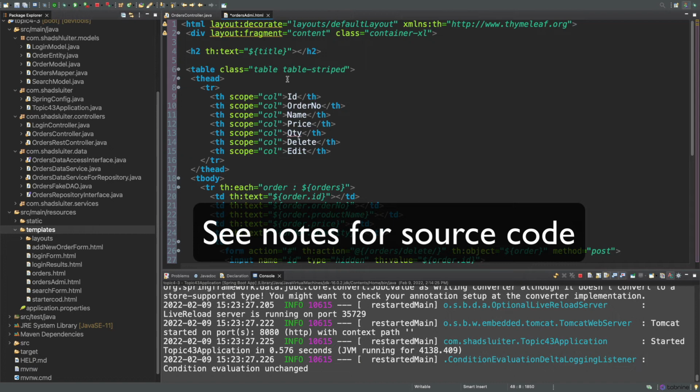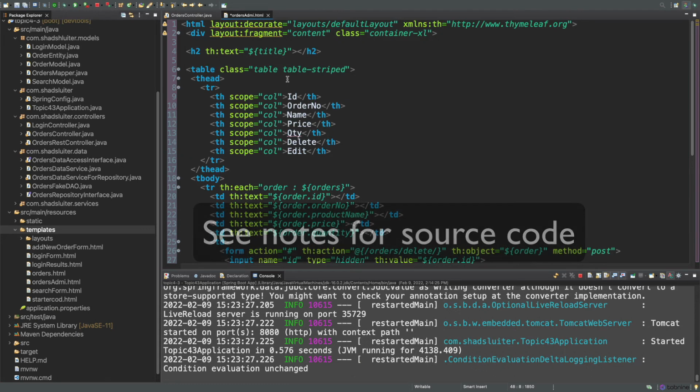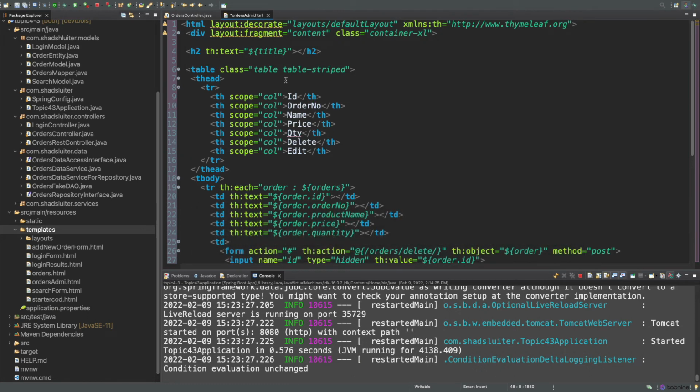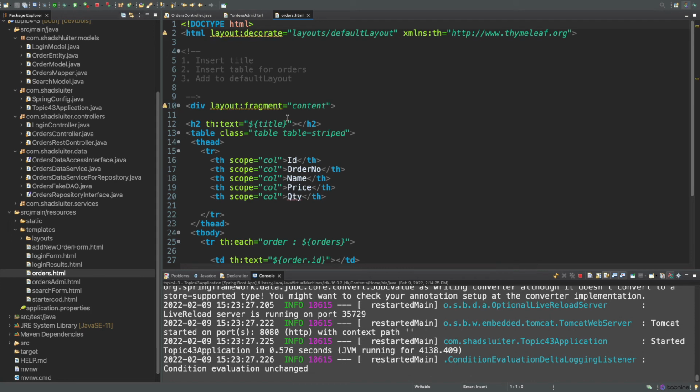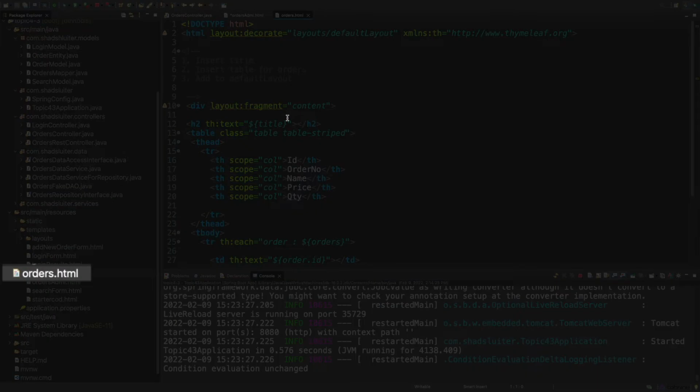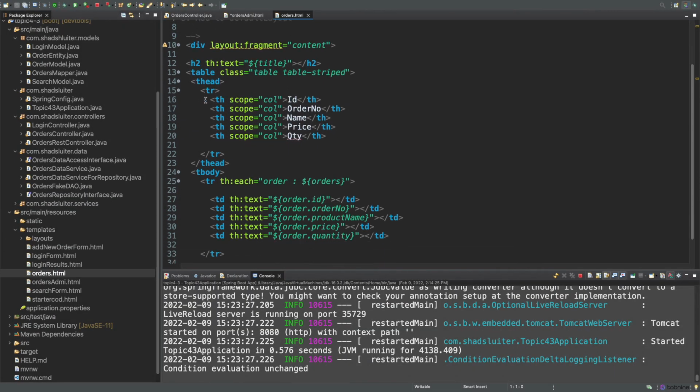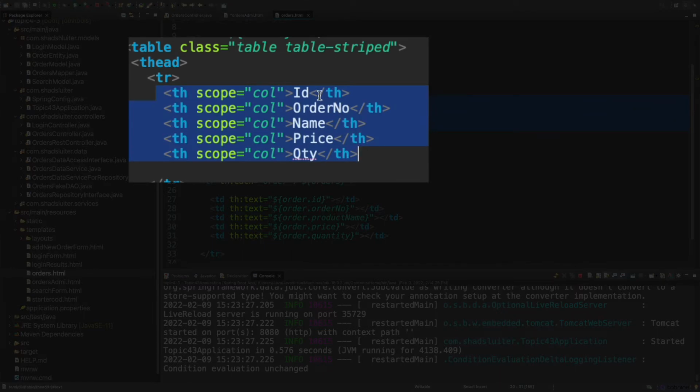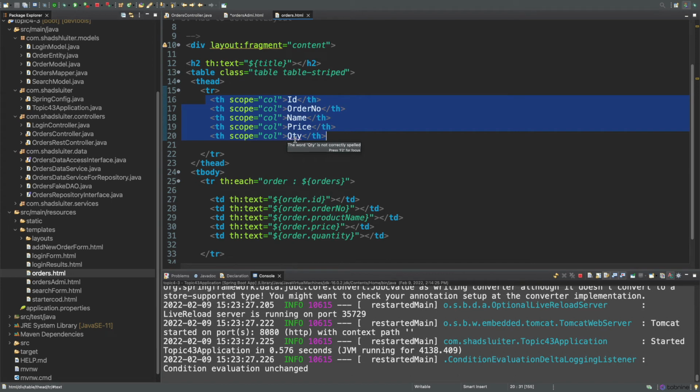Let's take a look at what I just put in here though. So you can get the source code, of course. I'll show you the notes below where you can just copy and paste this yourself. But what did we do? We added something to the orders page. So back in the original video, we created a page that was going to show a table. And this table showed five columns. You can see ID, order number, name, price, and quantity. So this is going to be based on that.